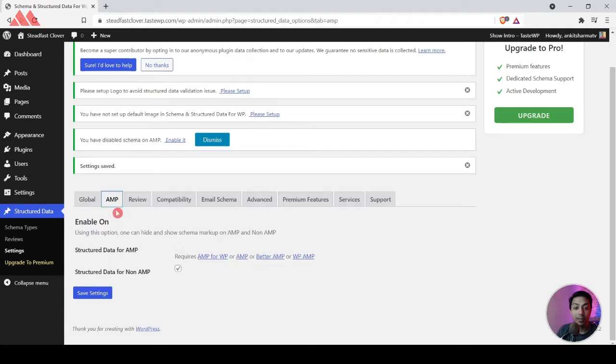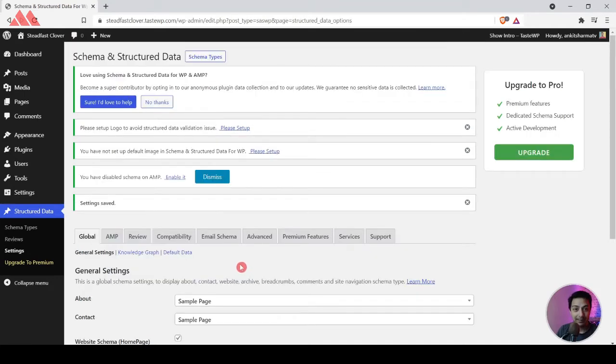And if you move on to the next option, AMP, if you are using AMP on your WordPress website, make sure you turn on the structured data for AMP. So the option will be available here just in case you have AMP on your WordPress website. So if it is, then make sure you turn that option on. So now we are done with the basic settings.